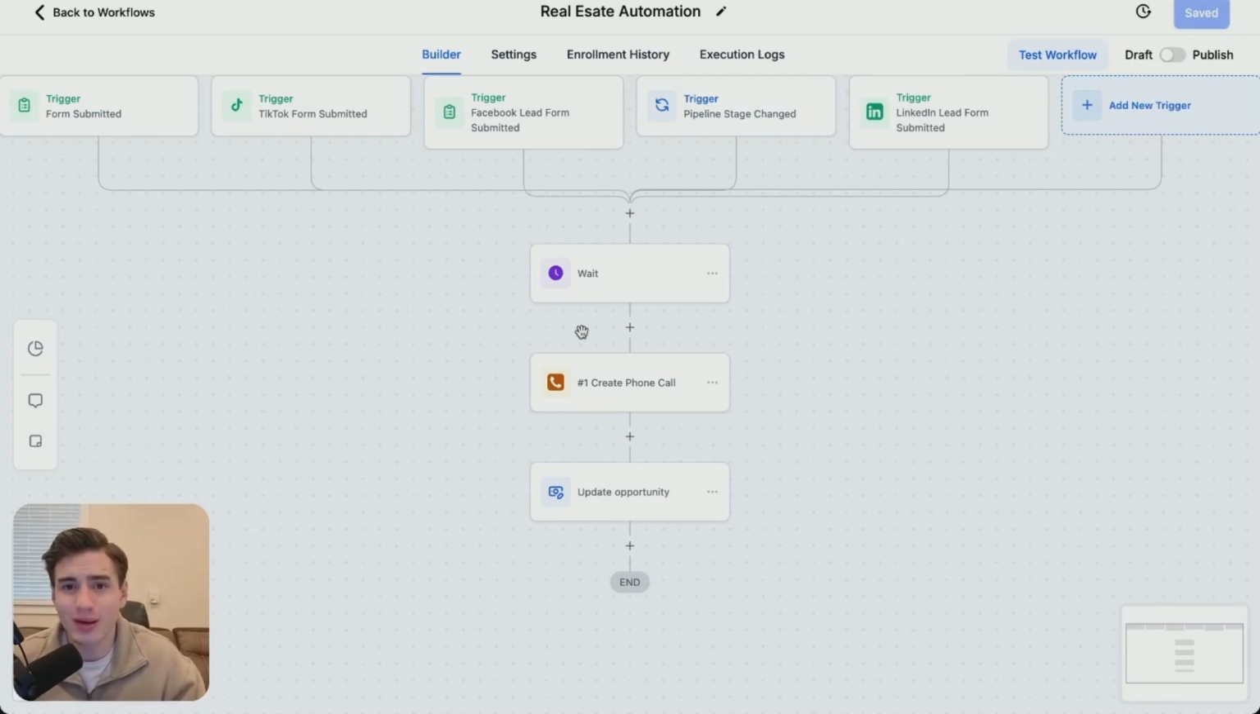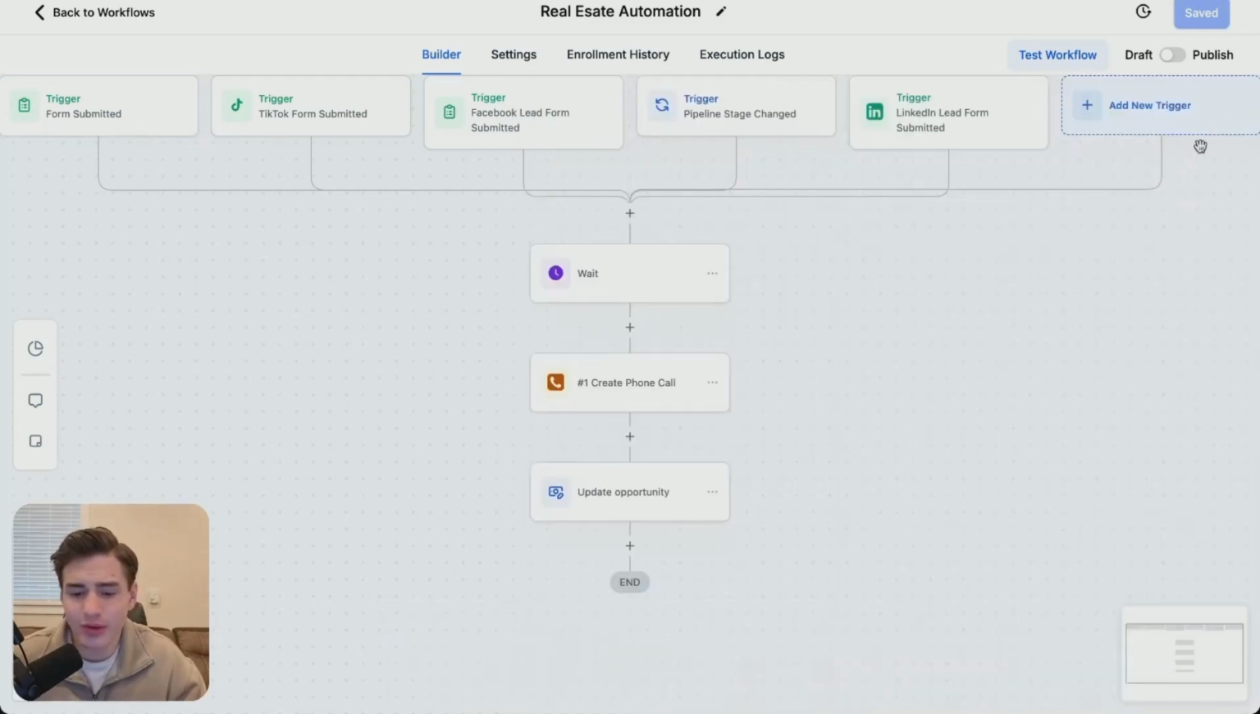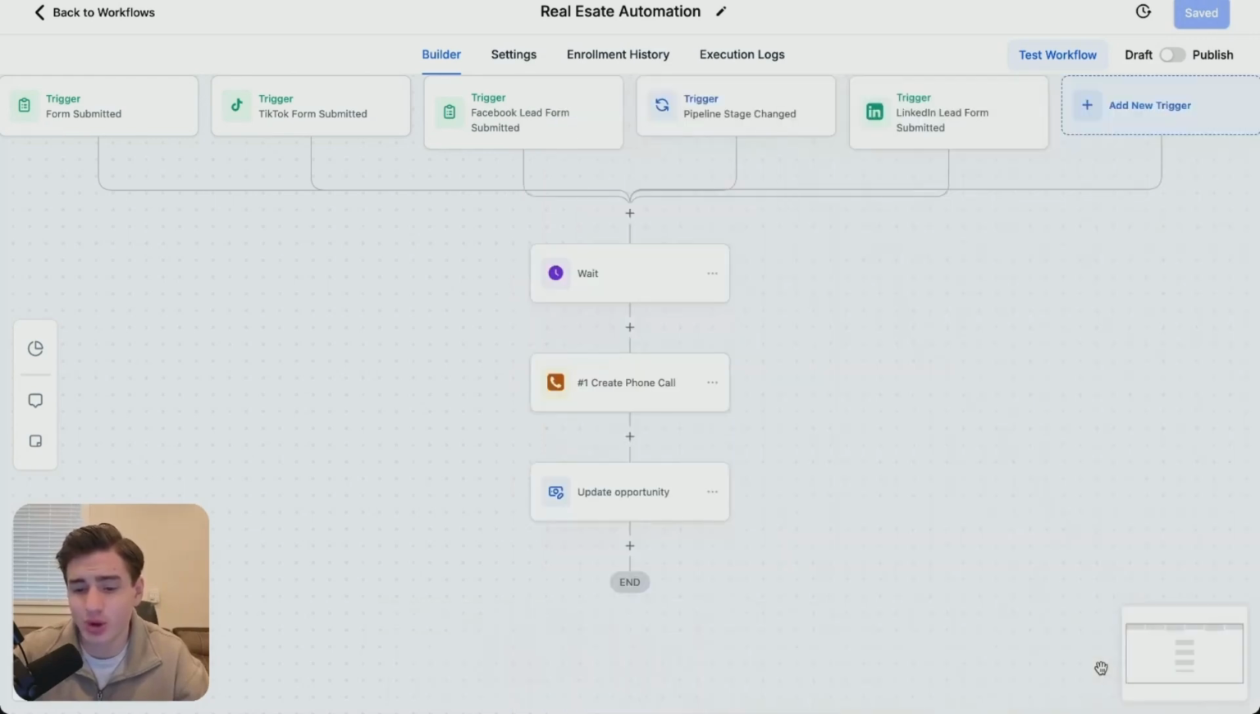Now, if you're not running social media ads and you just want to have leads fill out a form and then immediately call them, what you're also able to do is have a trigger called form submitted. So whenever a form is submitted, all that information is taken and then it calls your lead. The next thing you're able to do, if you want to bulk import a lot of leads so you can call 1,000 or 2,000 leads a day and get a lot of appointments onto your calendar, is have a pipeline trigger. Basically, whenever the opportunity is added to a certain part in your pipeline, it triggers your whole automation.